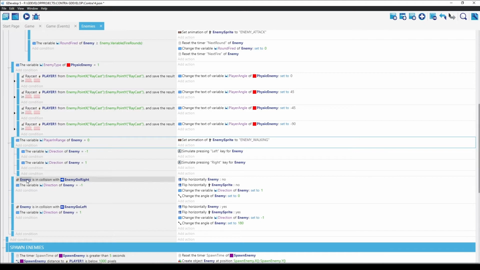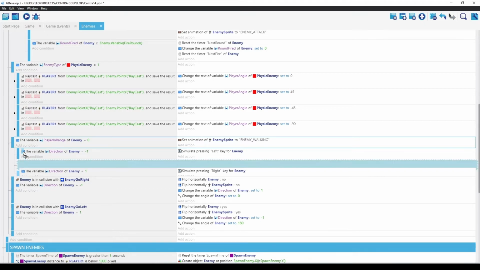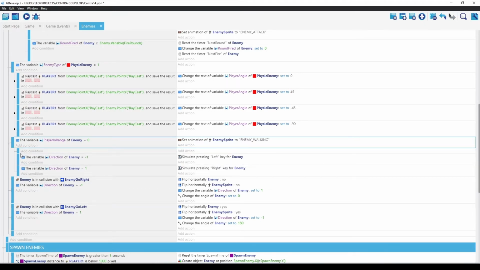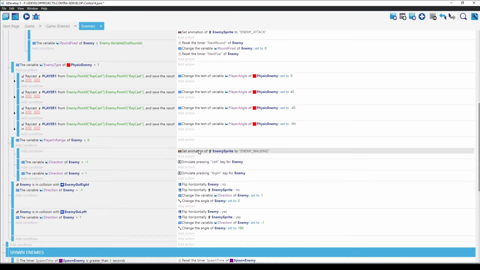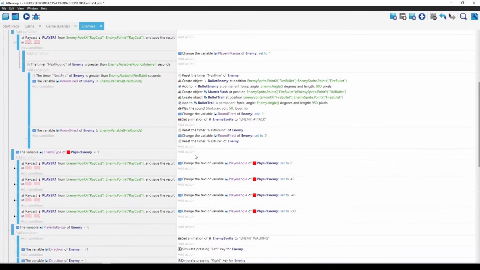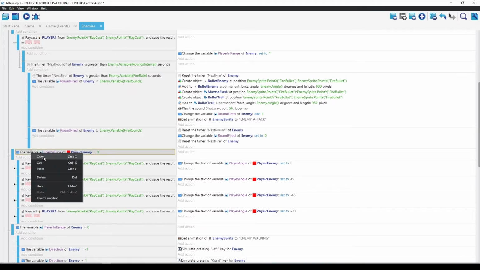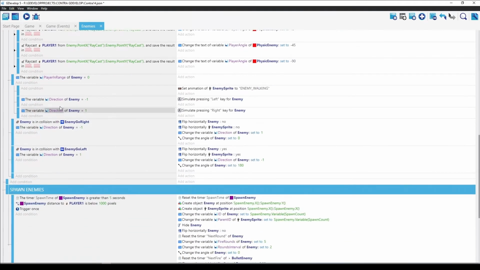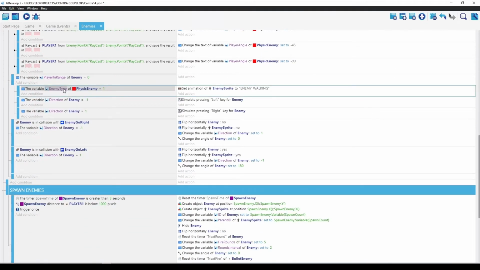Let's add a new sub-event to this group. Drag it to the top to be the first sub-event. And drag the action to change the animation to walking there. From one of the previous conditions, let's copy the condition where we check the enemy type and paste it in the event's condition. So, if the enemy type is 0 and the player is not in range, we will run the enemy sprite walking animation.